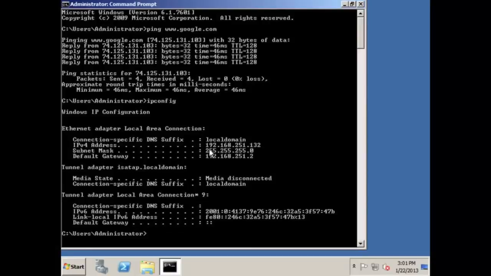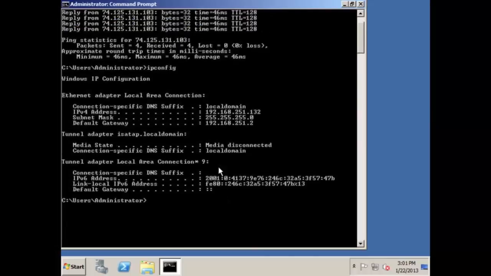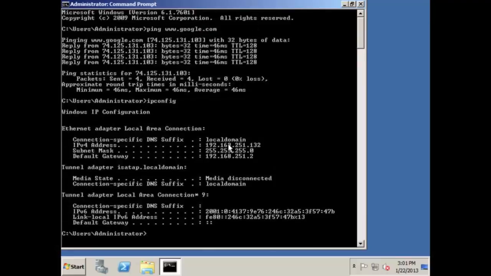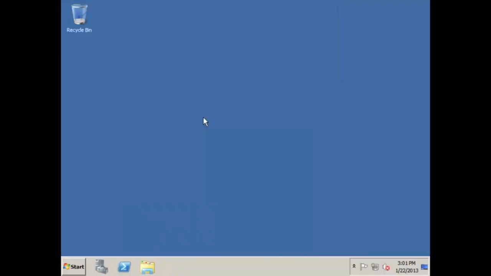So notice here is our IP settings. 192.168.251.132 is my IP, and my gateway, and so on and so forth are all set. We can see some of our other information here. Again, we're not going to get into this right now, but do notice we do have an IP set and we are able to ping out, so we're good to go. I'm going to go ahead and exit out of this, and we can confirm that our operating system has been installed.